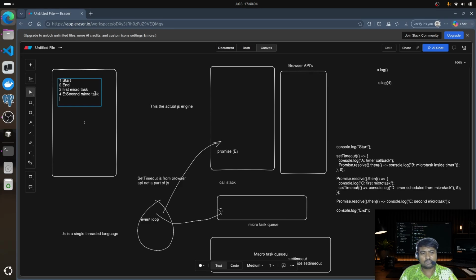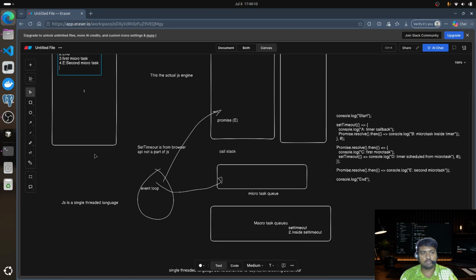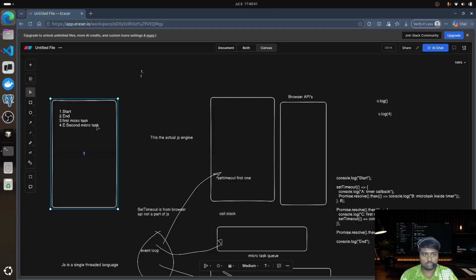Then the event loop sees that the microtask queue is empty. So it comes into the macrotask queue. Inside the macrotask queue, it sees that there's already a set timeout. So the set timeout goes over here, inside this set timeout, first one. It says there's a console log. So it prints the console log over here. Let's say what is this one? A timer callback.